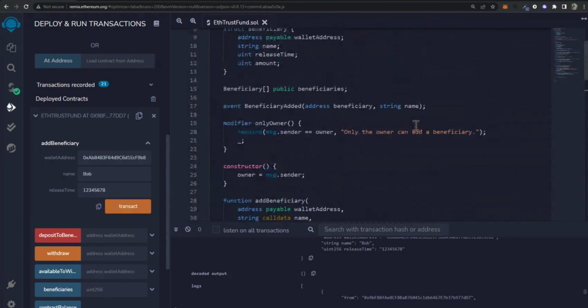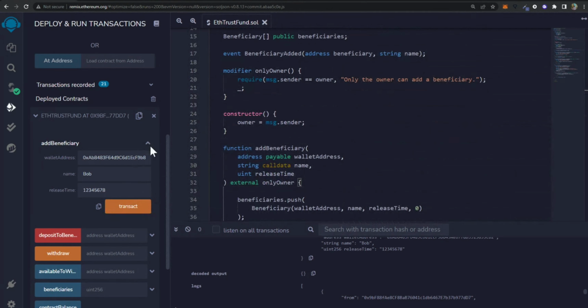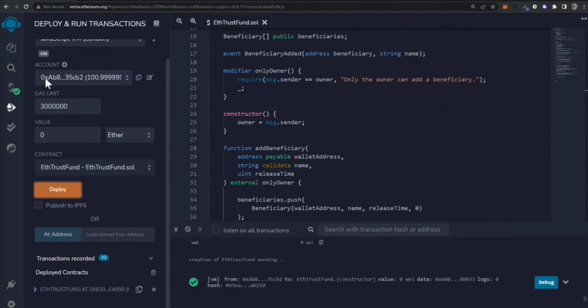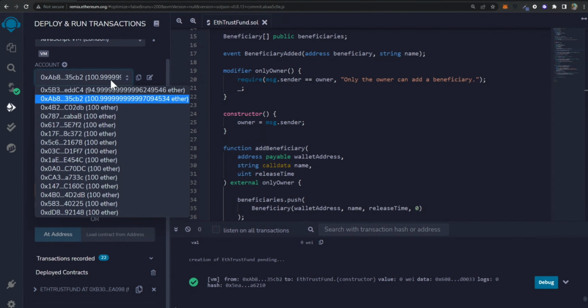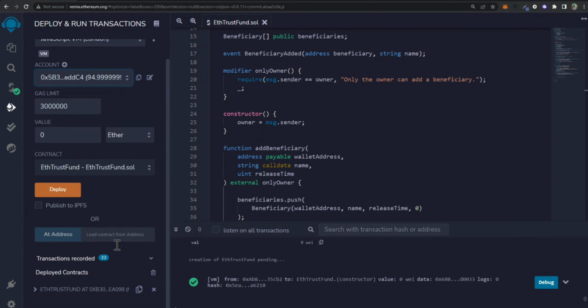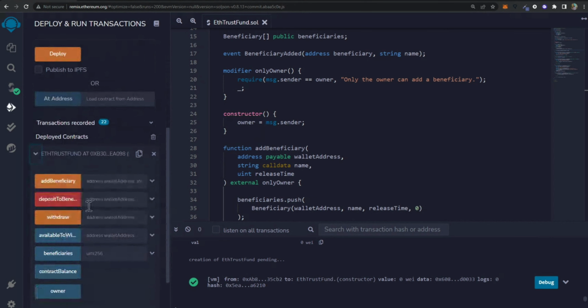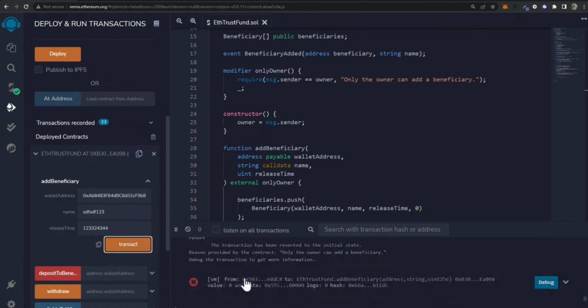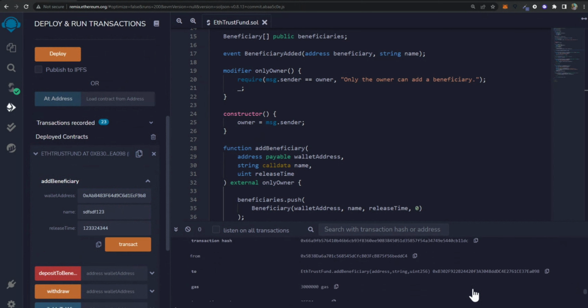So we can check to make sure this works by deploying. So the owner is this 0xab8 address, and then we can go over here, try to add a beneficiary. Try to add it, and we get an error, and it should actually tell us why.